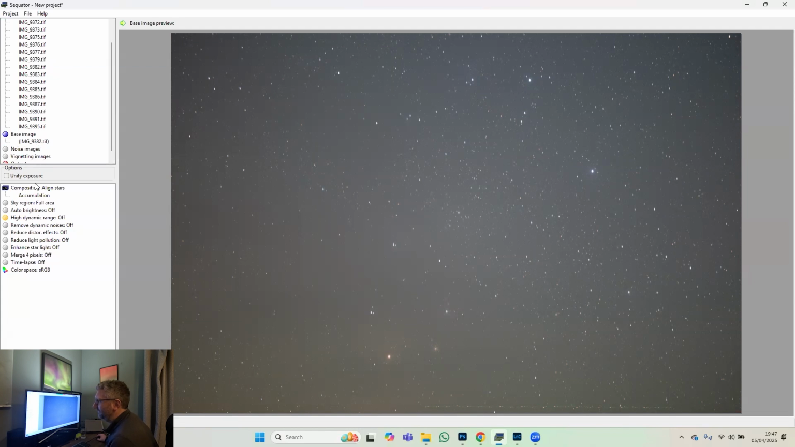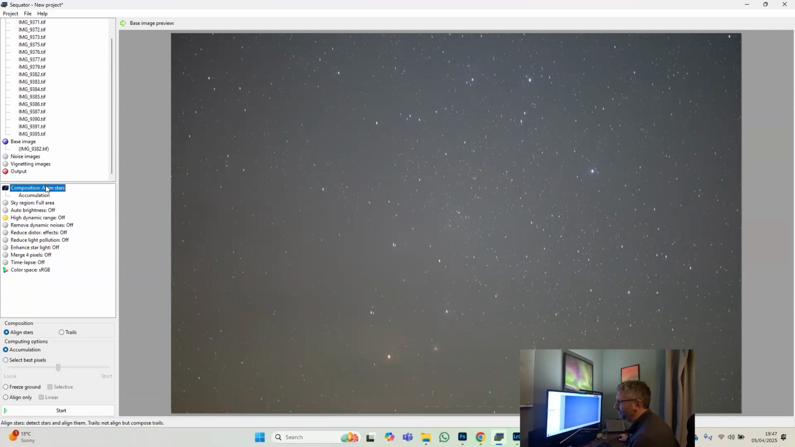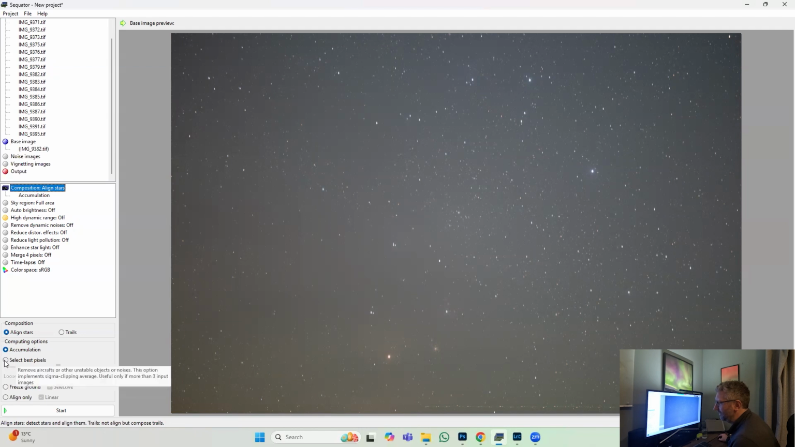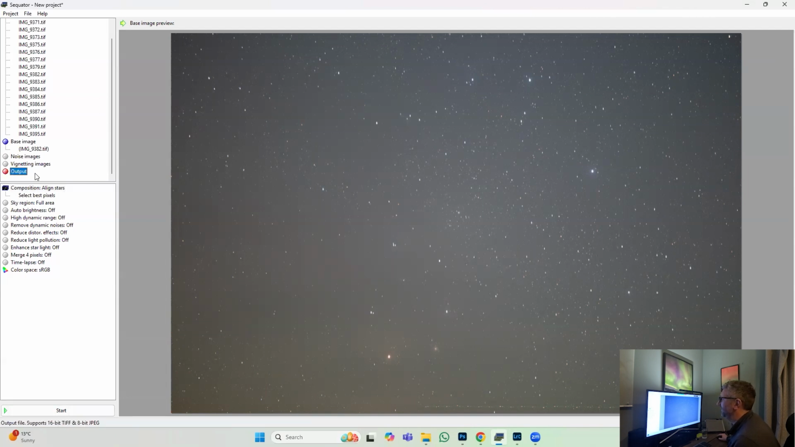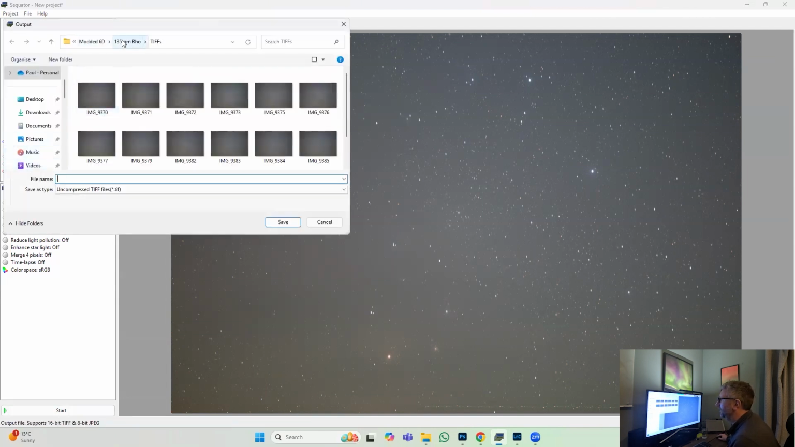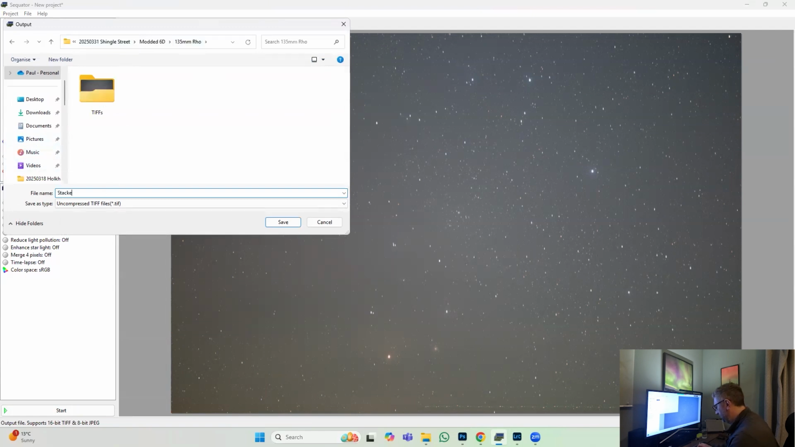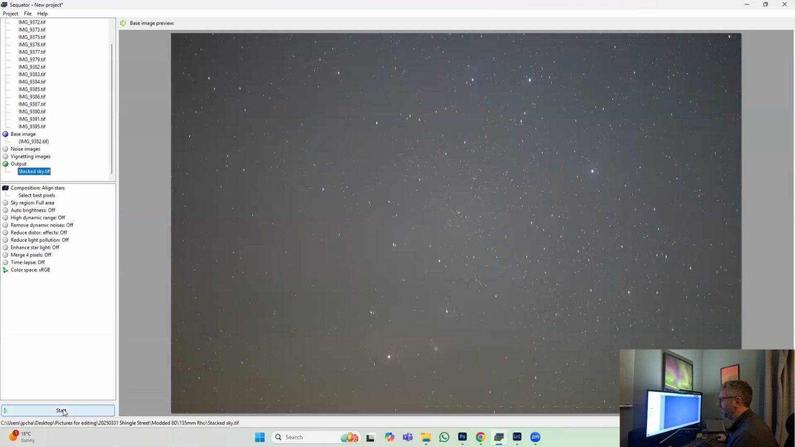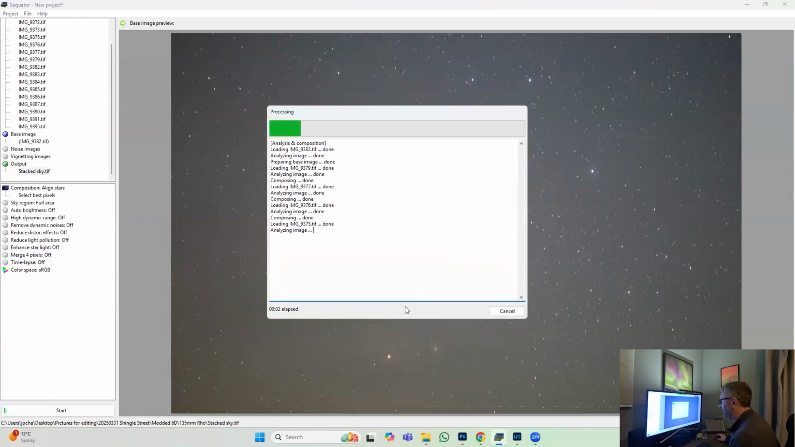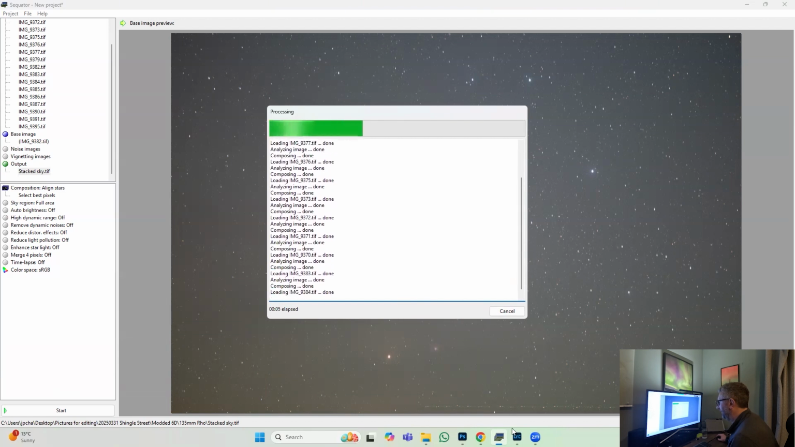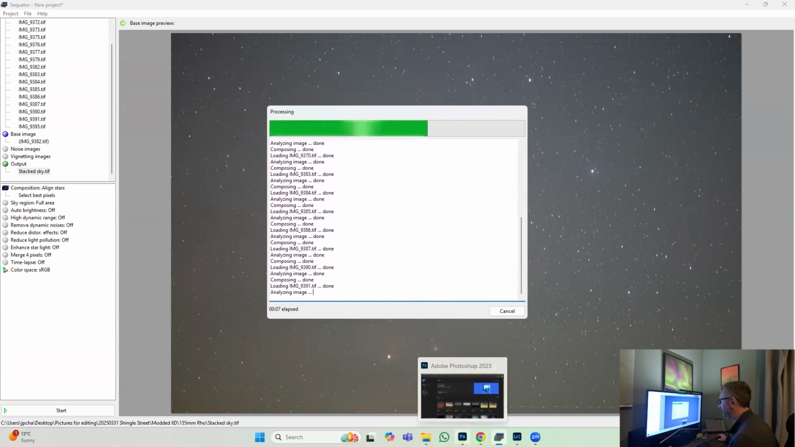I then need to click on Composition, Align Stars, and I'm going to choose down here, Select Best Pixels. I tend to find that gives the least noisy final image. I don't need to click Align, Freeze Ground or anything like that, because there is no ground in these images. So I can just select a name for the output file, which I will call Stacked Sky. Let's click Save and then start that off. And that should only take a couple of minutes to stack those images. Doesn't usually take very long in Sequator.